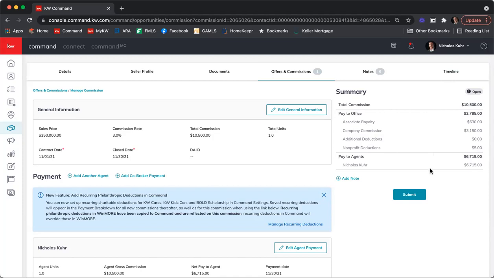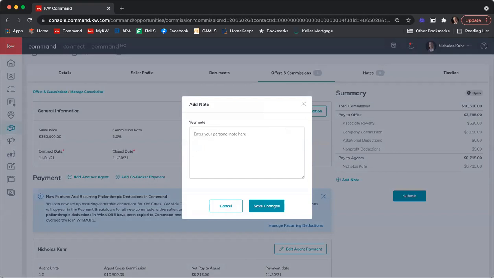Now, before you submit here, we want to add a note. One thing that the MCA office needs is the FMLS number for this transaction. So I'm going to copy that FMLS number out of FMLS and just paste that here. And then if there are any other pieces of information that you need to put in here, you can add in productivity coaching. Actually, let me update this to say first closing in productivity coaching. Save changes.